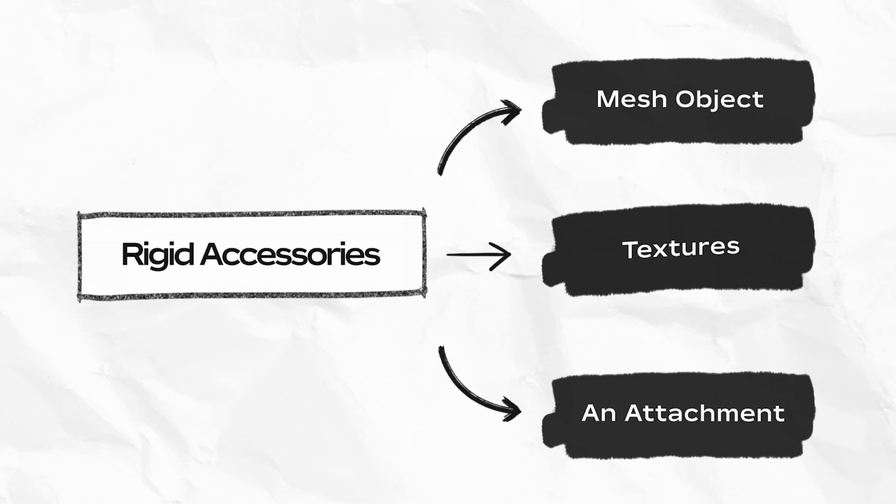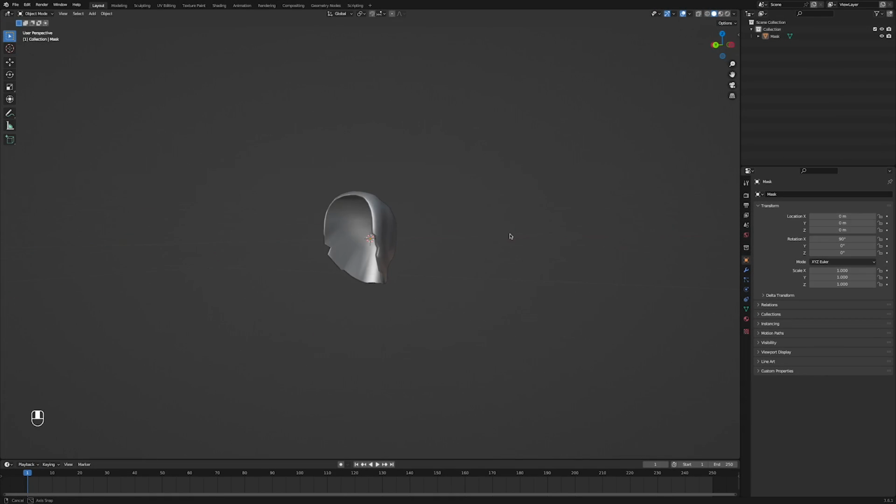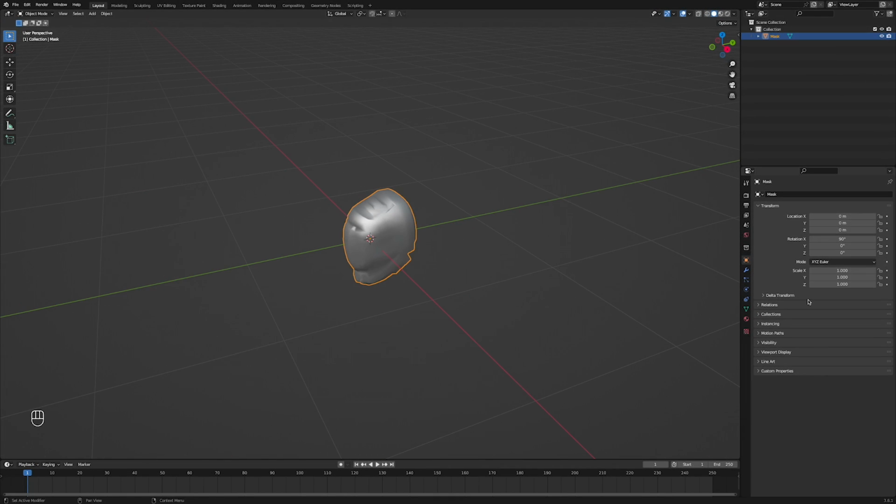Now that you know the components that accessories are made up of, let's walk through a generalized flow of how to create an accessory from scratch. For a more detailed look at these instructions, be sure to check out the resources in the description. First, start by modeling your object. This is done in third-party tools like Blender or Maya. This is where you create the mesh object component of your accessory, the geometry.